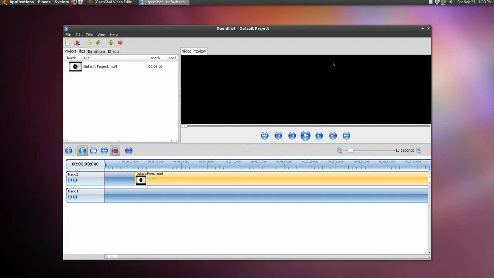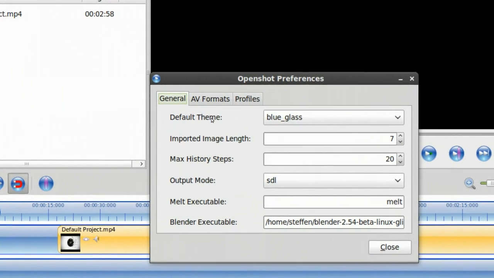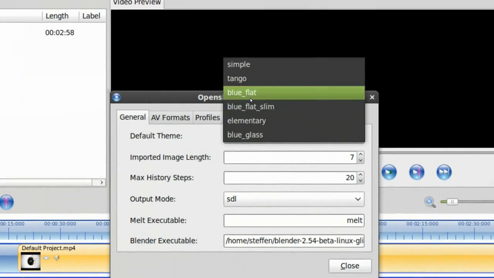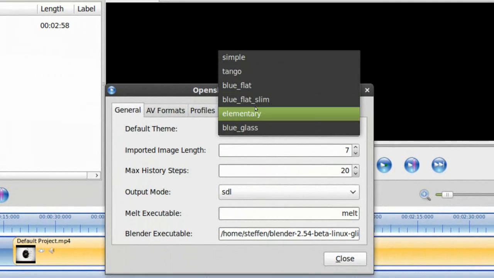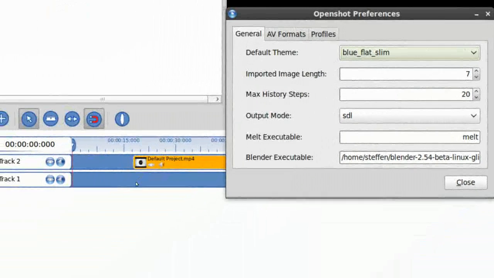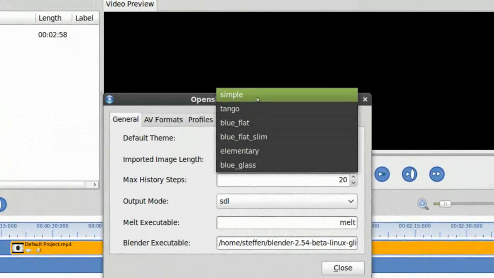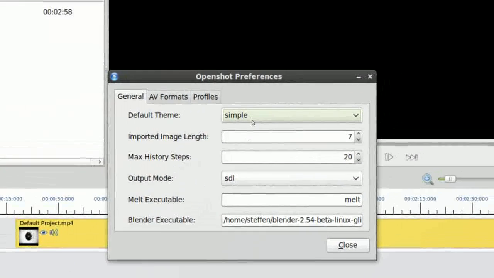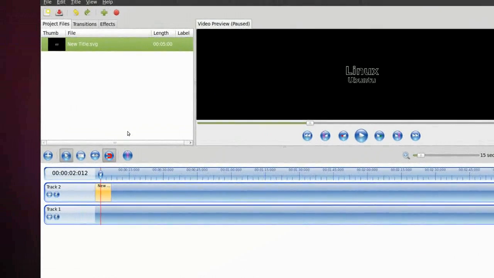Okay, we also have a new option in this new version of OpenShot, so we can change our theme. So if we go to edit and preferences, we'll have this saying default theme, and you can change between 6 different themes. So we'll take blue flat slim, and you can see the timeline changed. The simple, which is this one. So that's really cool that they did that too.